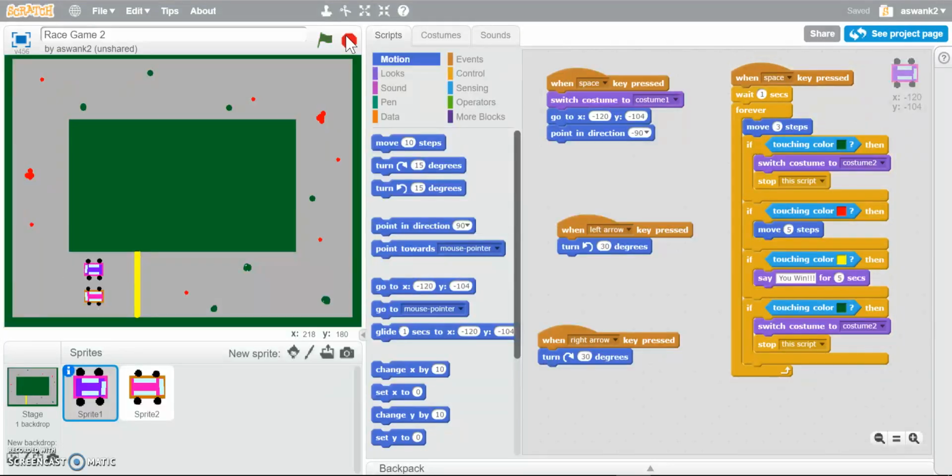there. And this code right here, when left arrow key is pressed, turn left 30 degrees. That basically means that the car is going to turn left 30 degrees when you press the left arrow key, just like this.